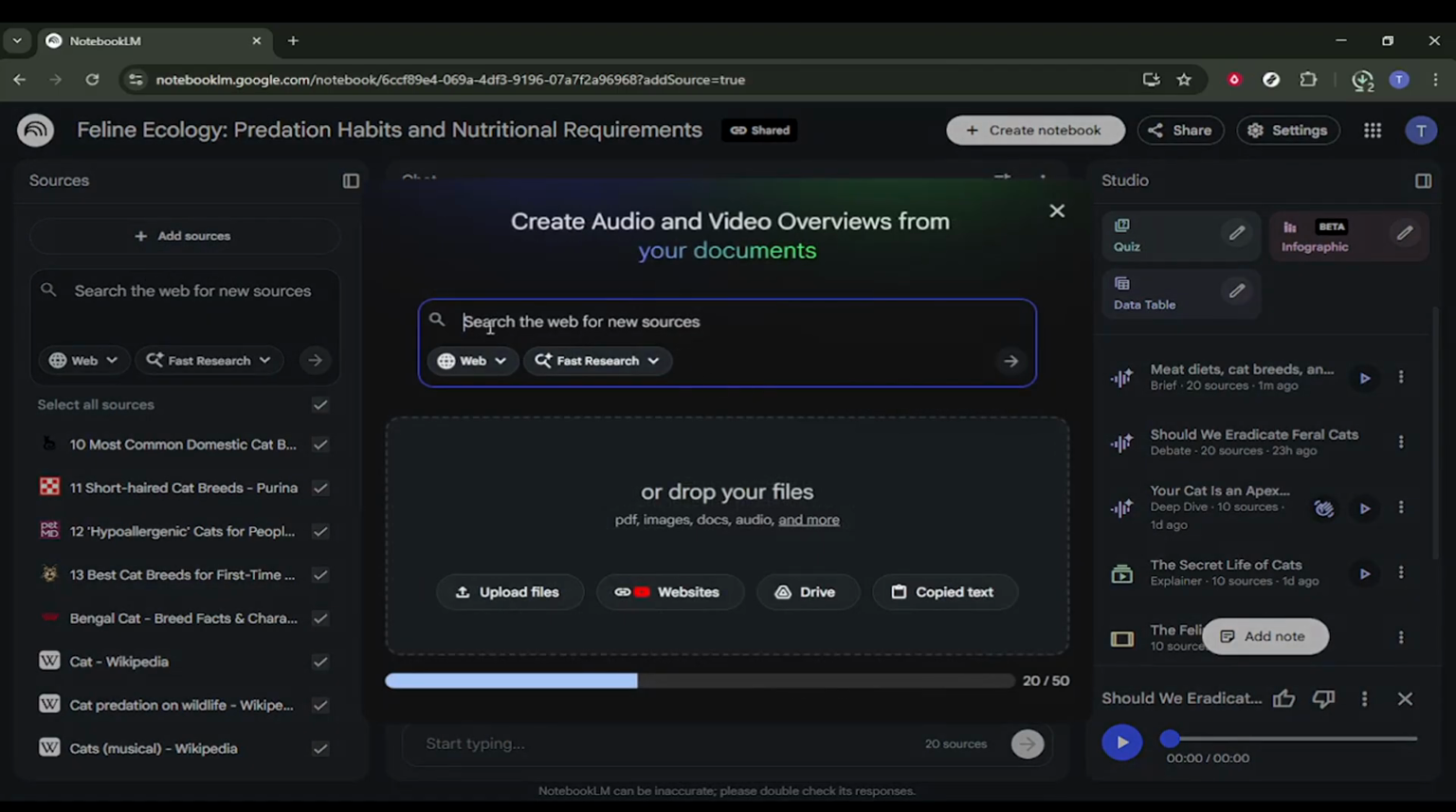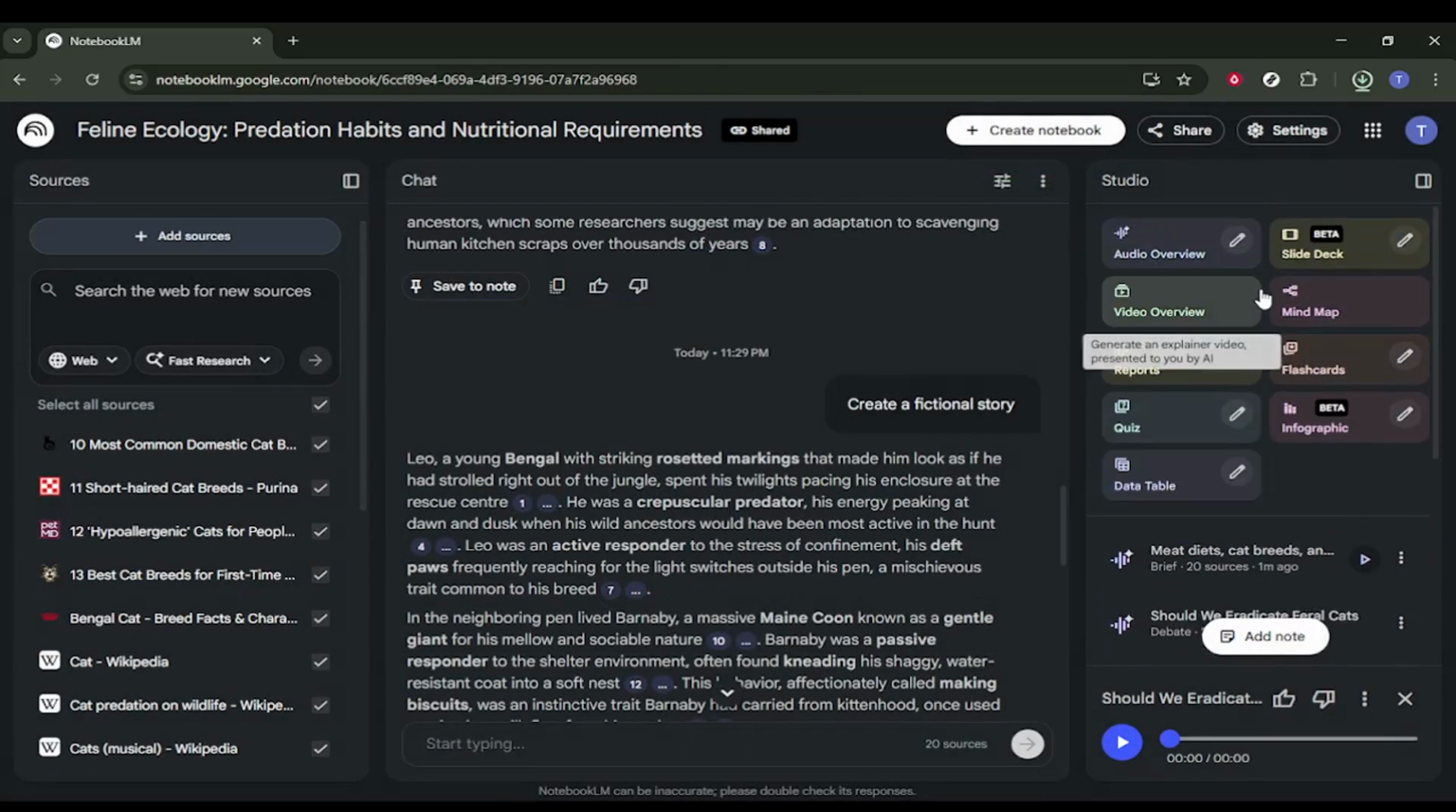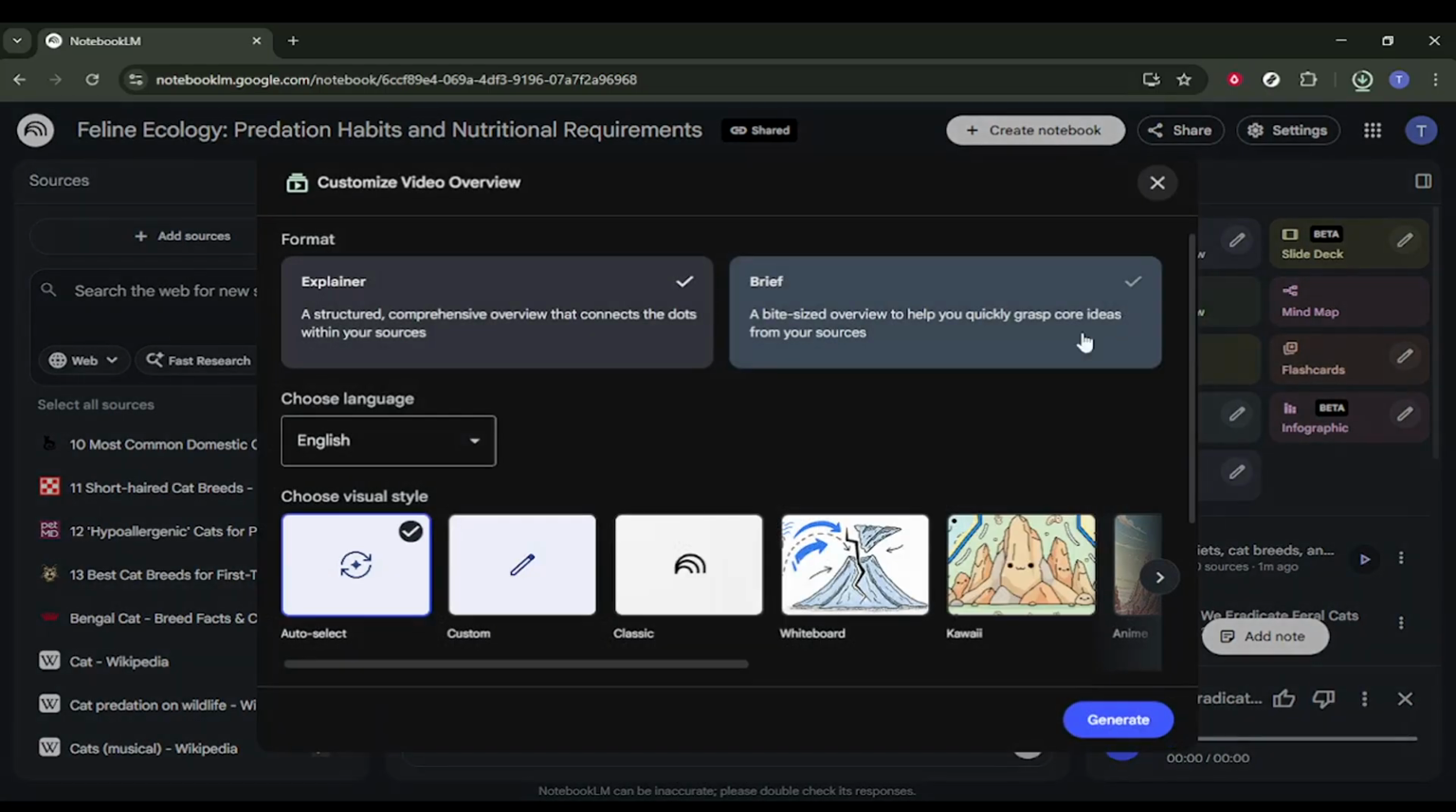Next, select Explainer, which is described as a structured, comprehensive overview that connects the dots within your sources. Choosing Explainer is useful when you want a deeper explanation, because it expands the topic in a way that gives you more content to work with. This also tends to make your final video longer, since the output includes more context and detail pulled from the sources.